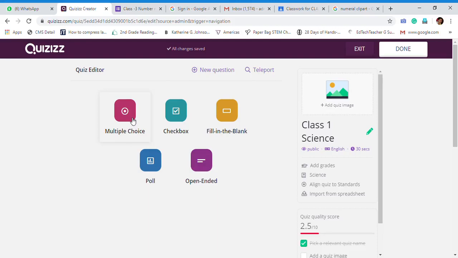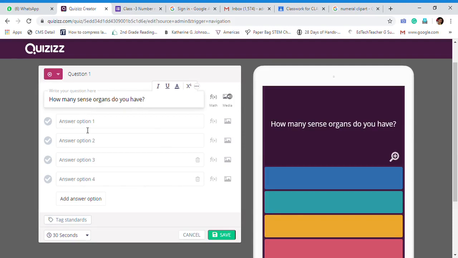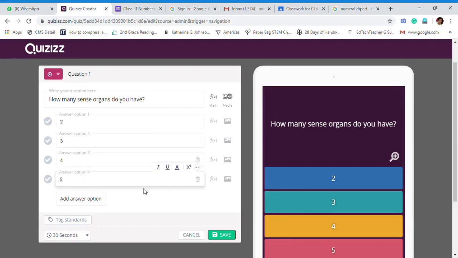So I am clicking on the multiple choice question first to create my question. I have clicked on it. This is the science quiz for class 1. So I am giving the first question: how many sense organs do you have? Now the answers are 2, 3, 4, 5. You can add more options as well.